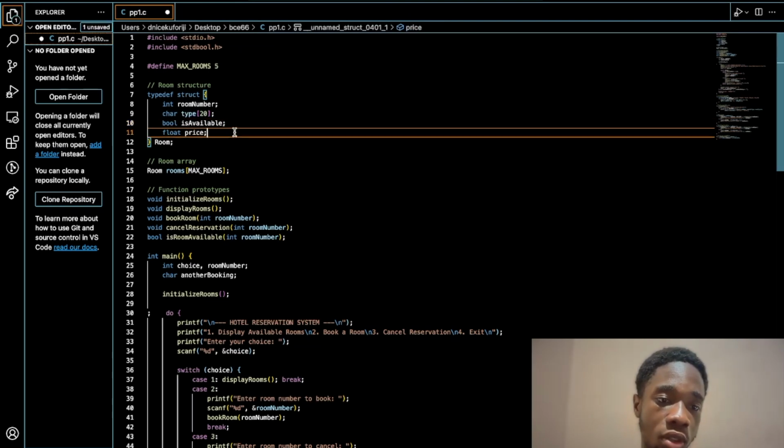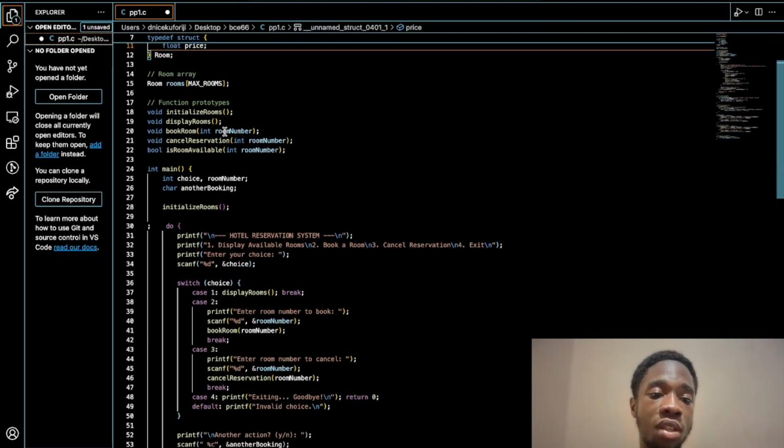I will move on to the 11th line. We have float price. So this is to store the price of the room per night. And the reason why we are using float is because we are dealing with money, and money has decimals in them. So we'll use floats in case maybe a room might be 0.5, 0.6, or whichever the price may be.